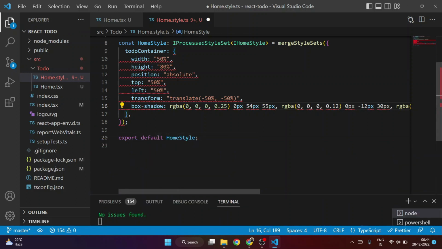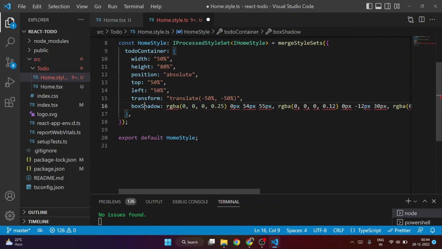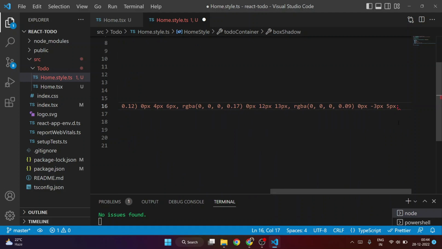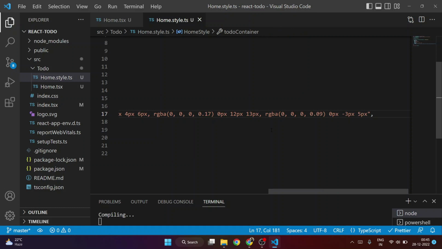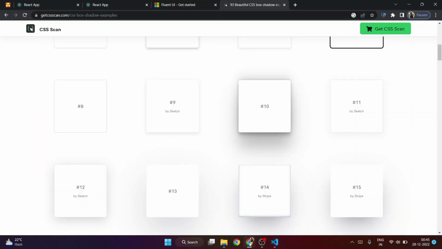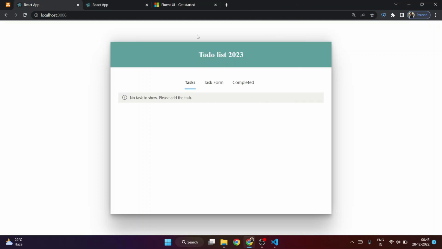So actually here, in merge style sets or in a JSON, we need to use camel case, and we need to add this as a string. Okay, let's save it and remove the colon. Let's save it again. Now we can check, this is our container.